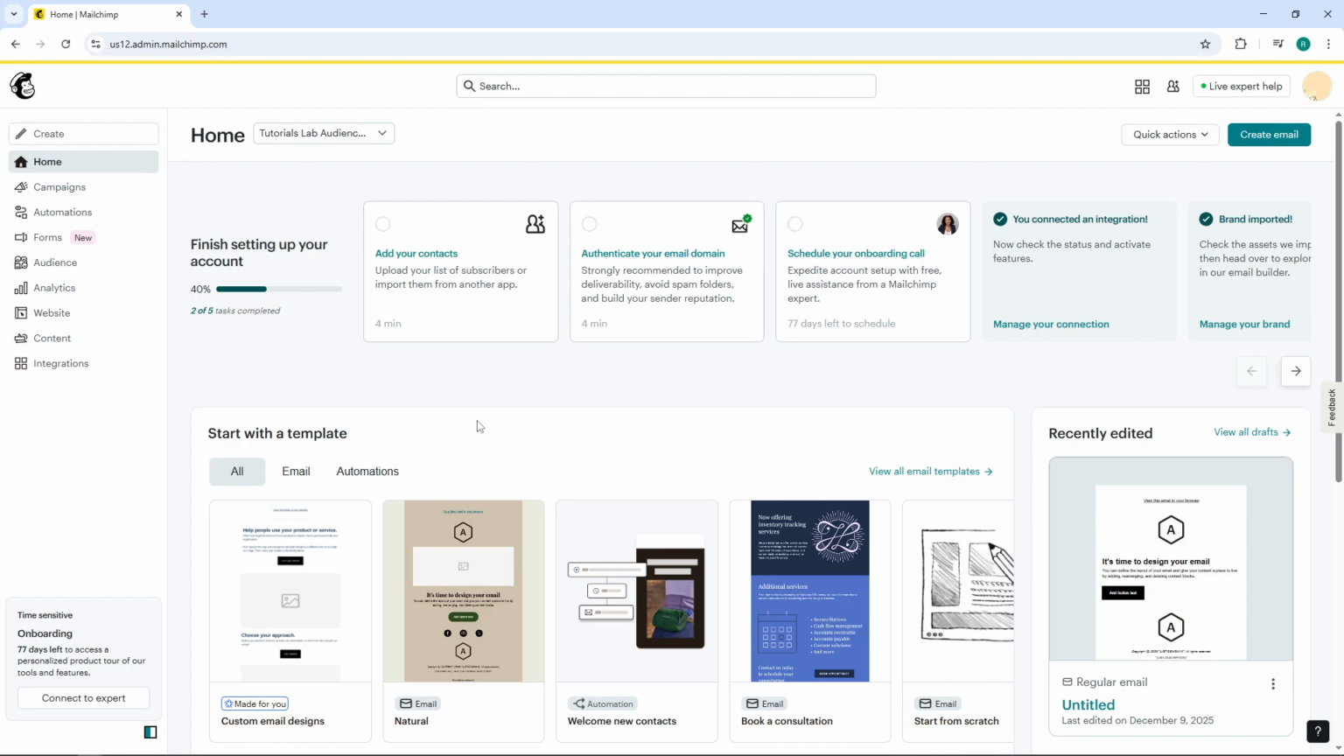Today, I'm going to teach you how to set up a weekly newsletter in Mailchimp. This is a fantastic way to keep your audience engaged with consistent, scheduled content that arrives in their inbox at the same time every week.